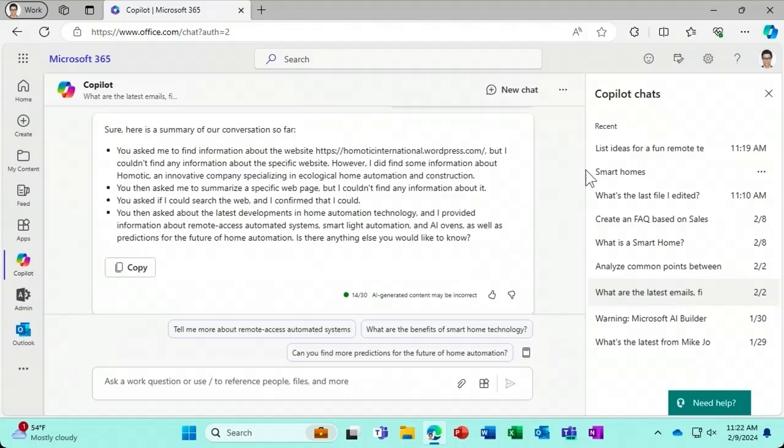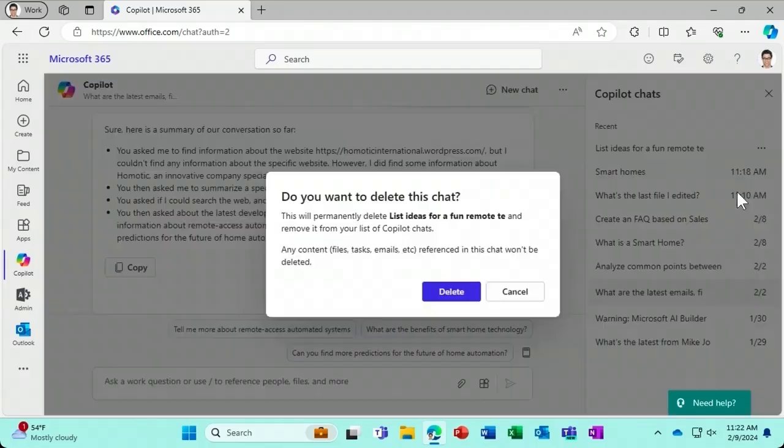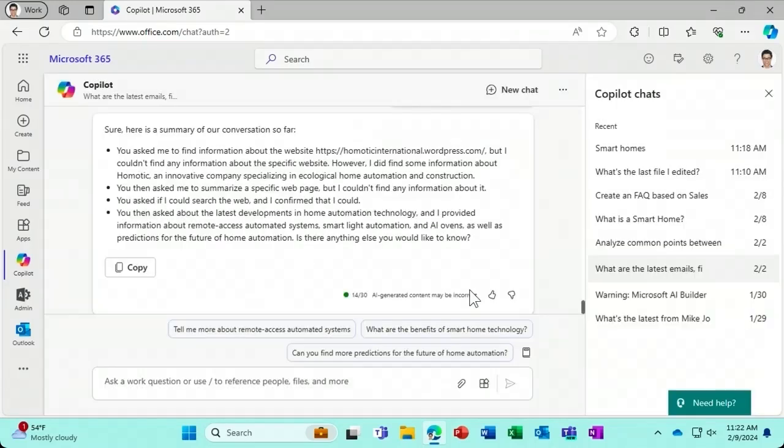If you need to declutter, deleting a chat is just as easy. Again, hover over the chat you want to delete, click the three dots, and choose Delete. A notification opens letting us know that deleting the chat is permanent, but any content such as files or emails referenced in the chat will not be deleted. Click Delete again to confirm, and now you've seen how to manage your chats in Copilot.